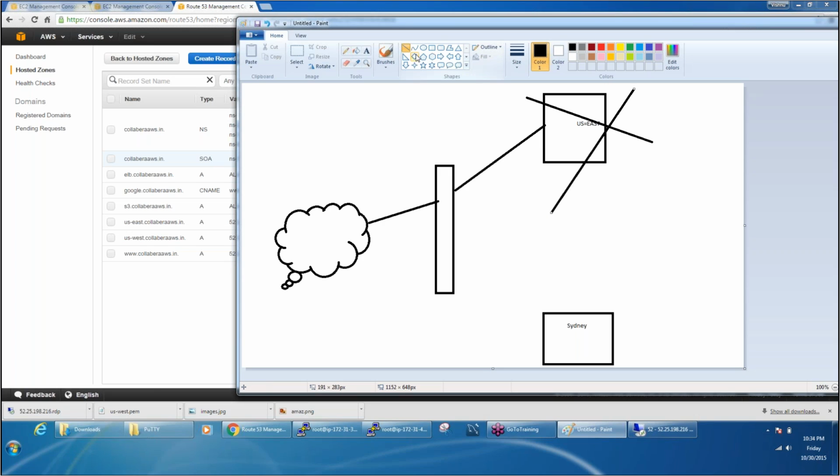So what I want to do is, whenever my primary site is down, I don't want my website to go down. I want the traffic to be routed to my secondary site, right? So these levels of high availability I can achieve in Route 53. The only thing is, you have to configure everything properly, right? So let's see how to do it.